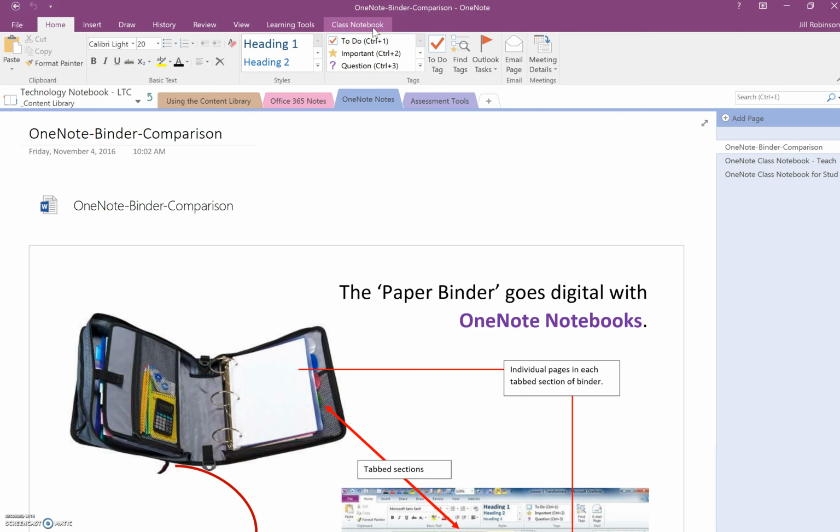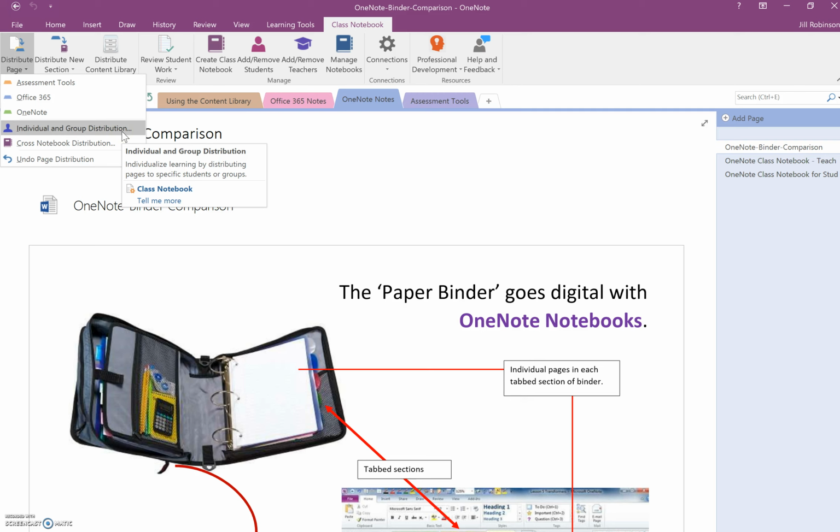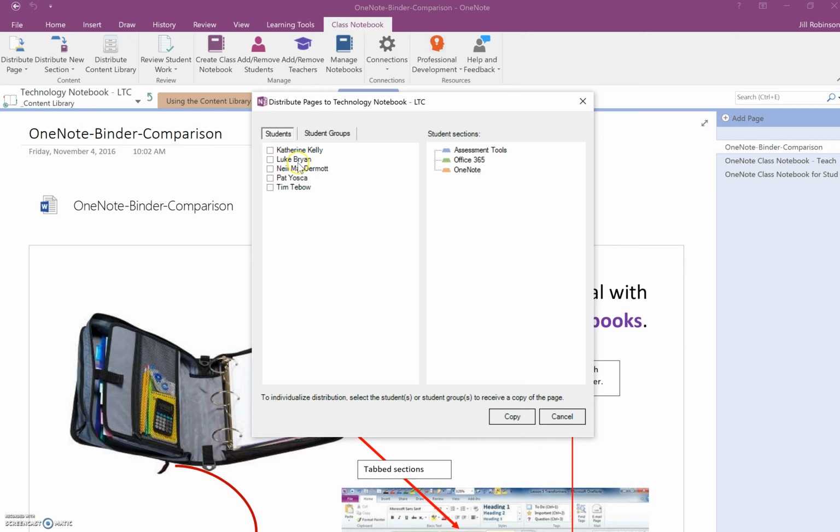And then what we're going to do is come back over to the class notebook toolbar. And when you click on distribute page, you're going to notice underneath all the student sections of your notebook, there's an option that says individual and group distribution. This allows you, again, to either send the particular page that I'm looking at to either one student or a set group of students. So when I click on this tool, you're going to see first it shows me all of the students in my notebook.